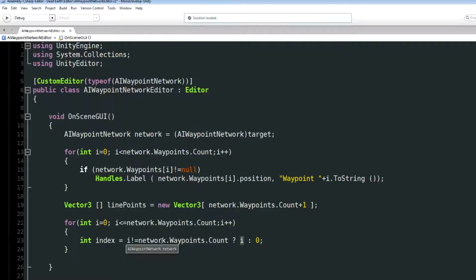Remember, as the very last waypoint, we want to fetch the first waypoint again. So that's what this line does here. Then we're going to say, assuming that the waypoint stored at this index isn't null, it's a valid index, so we will add the position of this waypoint to our line points array.